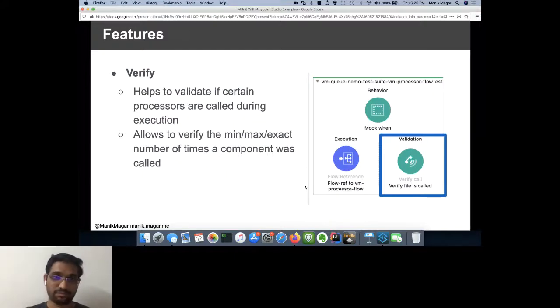Then, from the validation section, verify. Yes, so there are so many assertions or so many things that you can use in the validation section, and one of them is the verify call. Since you have multiple components in there, you may want to verify that, okay, when I called, let's say, create user API, it is calling my system API or it is calling my database to post it. So you may want to validate that, yeah, this component was called when this flow executed, right?